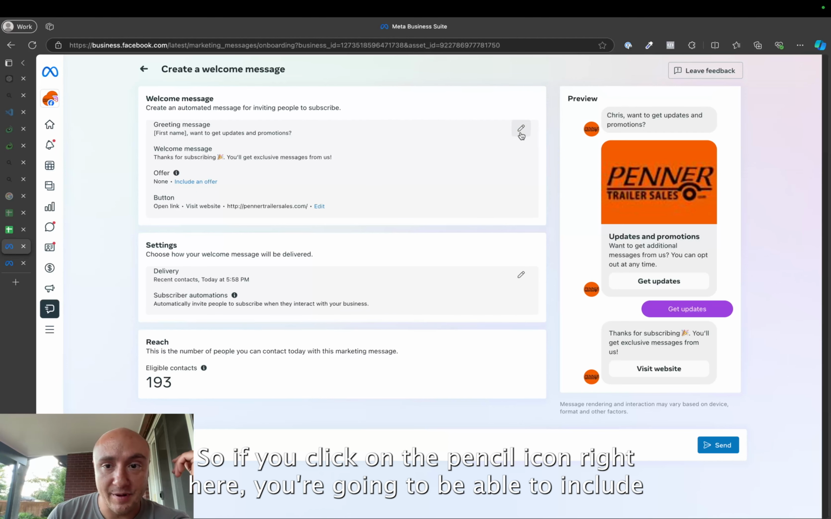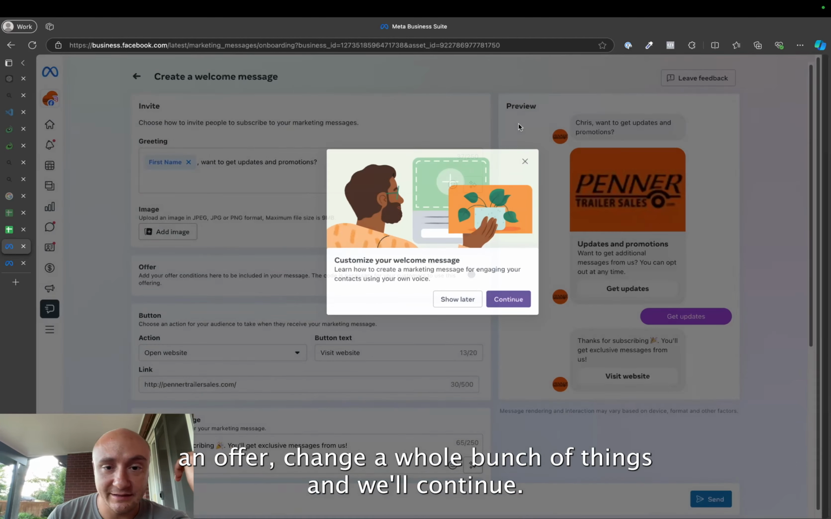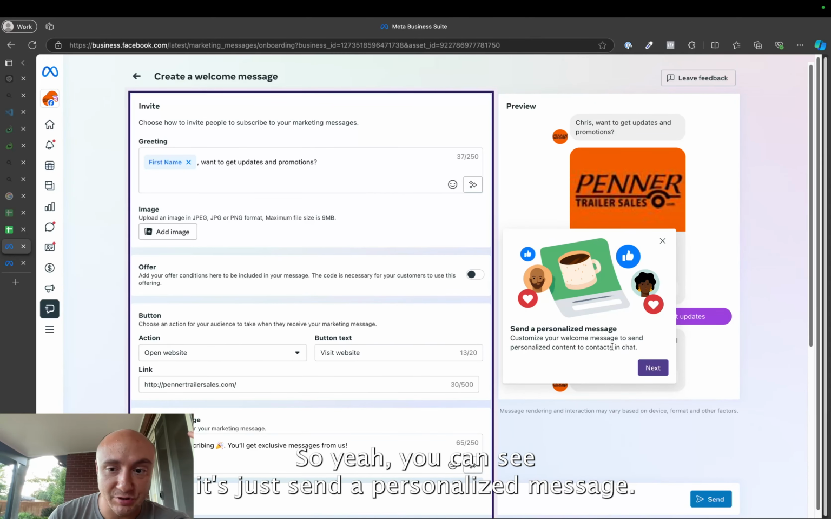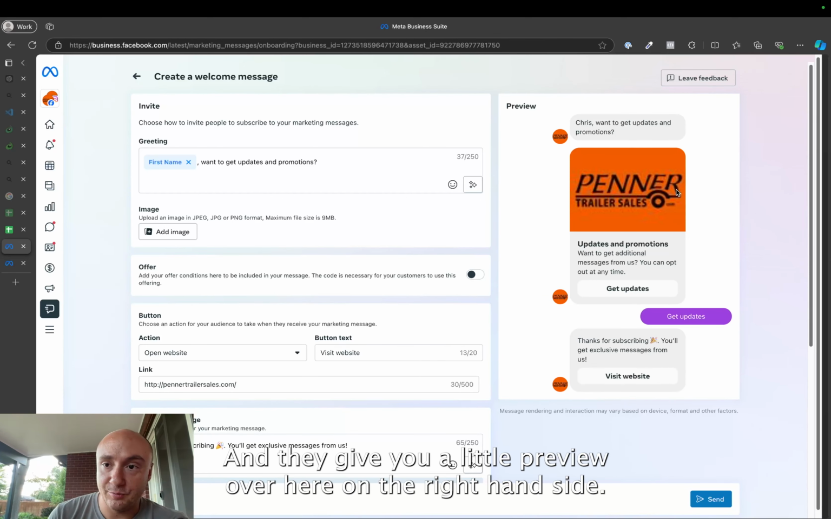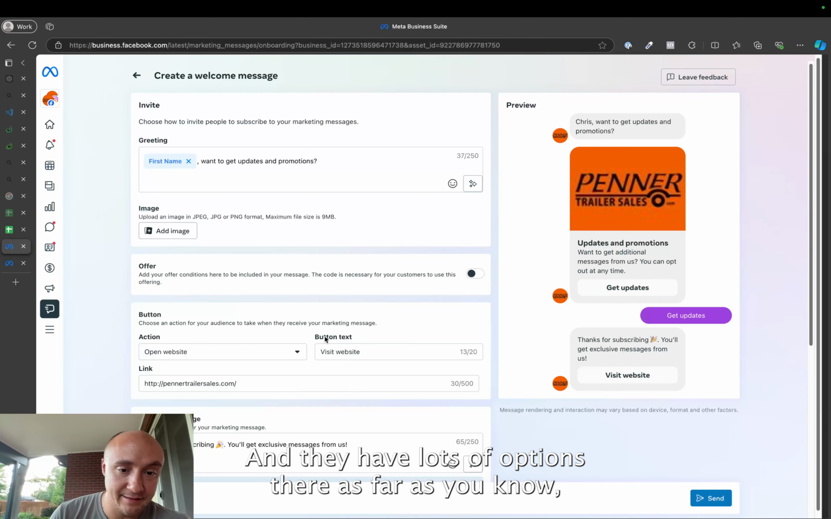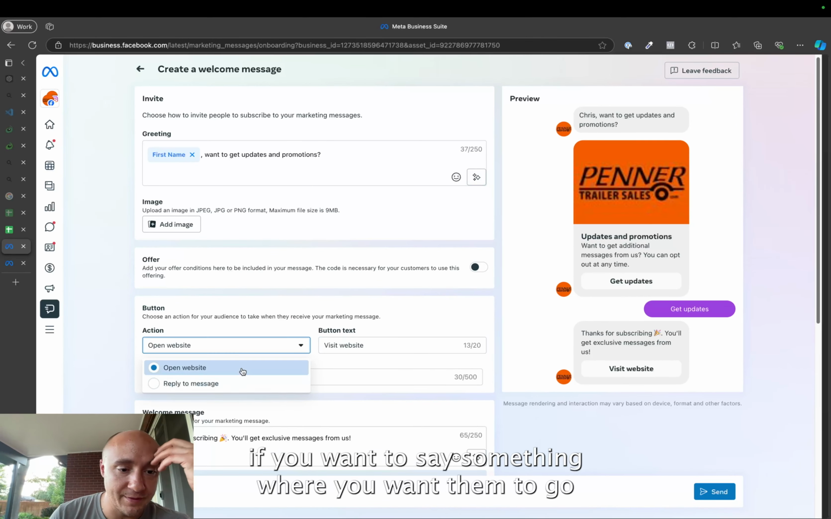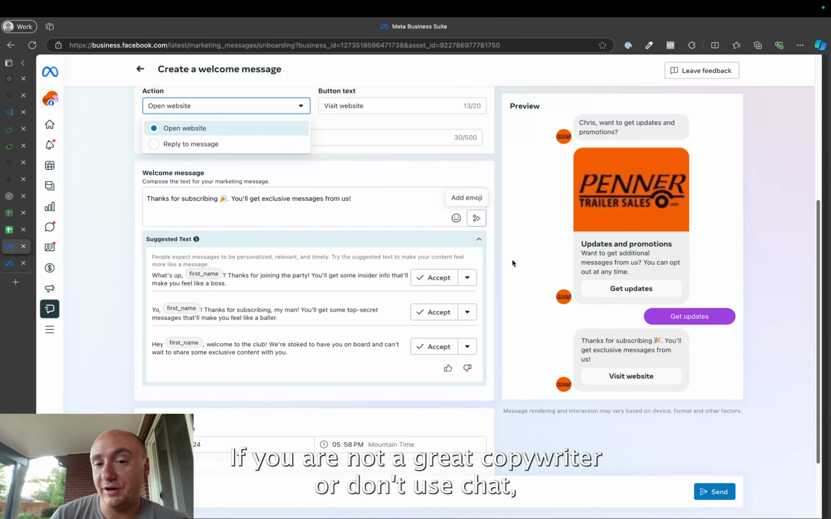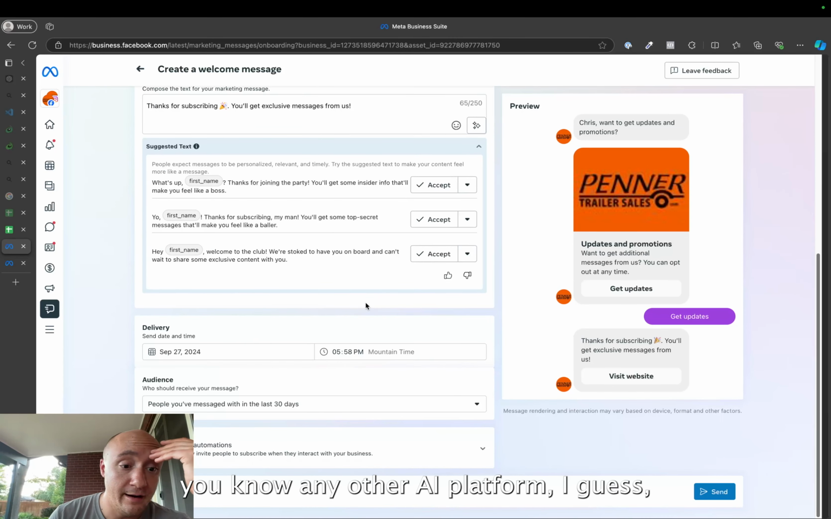So if you click on the pencil icon right here, you're going to be able to include an offer and change a whole bunch of things. You can see it's just send a personalized message, customize the welcome message, send personalized content to contacts in chat. They give you a little preview over here on the right-hand side, and they have lots of options as far as, if you want to say something, where you want them to go. And then down here, they have suggested text for you if you're not a great copywriter or don't use ChatGPT or any other AI platform.